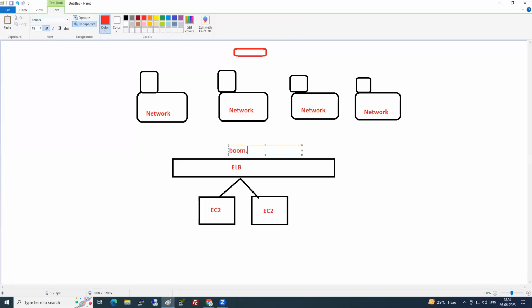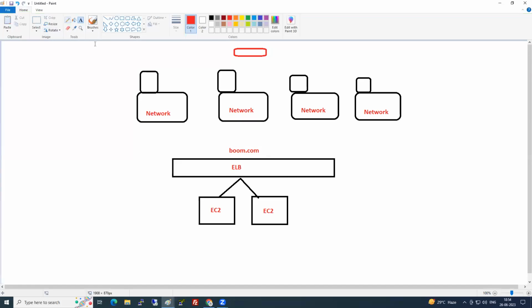If someone is typing boom.com, all the ships will get connected to my load balancer. Yes or no? It will get connected to the load balancer. Good. Everything is working fine. But consider, just assume one ship, they are not able to connect to my application.